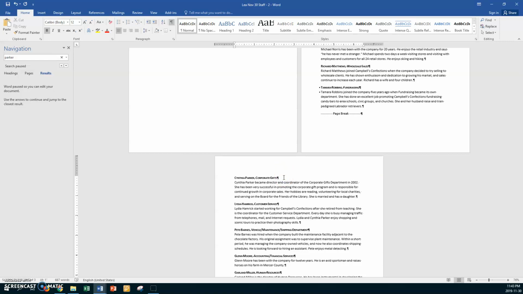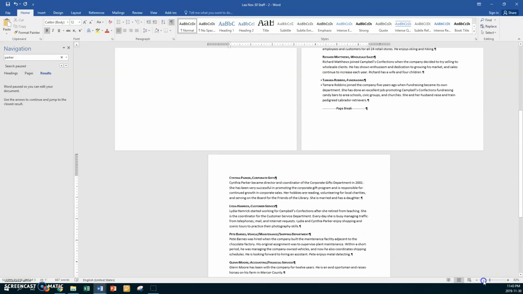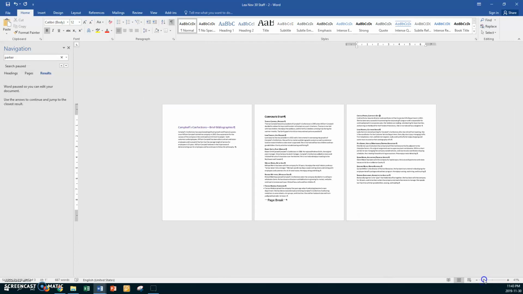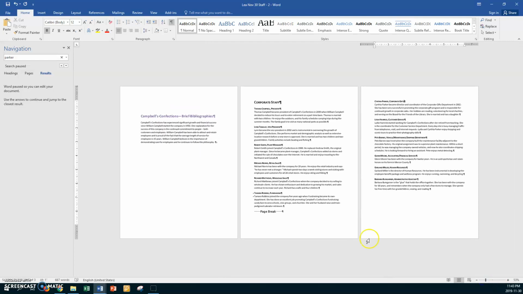Now it says add a 3D page border. So first of all I'm going to size this down so that all three fit on, and you can see it. So here we have the opening little paragraph on the brief bibliographies. We have the corporate staff, then your page break, and the rest of the corporate staff.